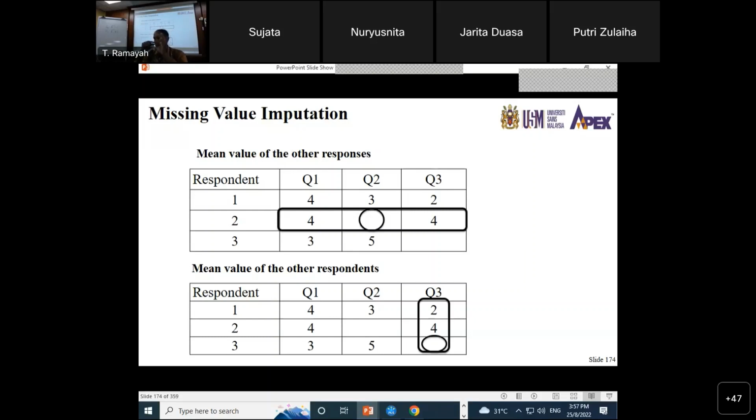We can take the mean value of other responses of the same respondent. So 4 plus 4 is 8, 8 divided by 2 is 4. So we replace with 4. Otherwise, the third one is mean value of other respondents. For question number 3, out of the 3 respondents, only 2 answered, 2 and 4. So 2 plus 4 divided by 2, you get 3. So you replace with 3.